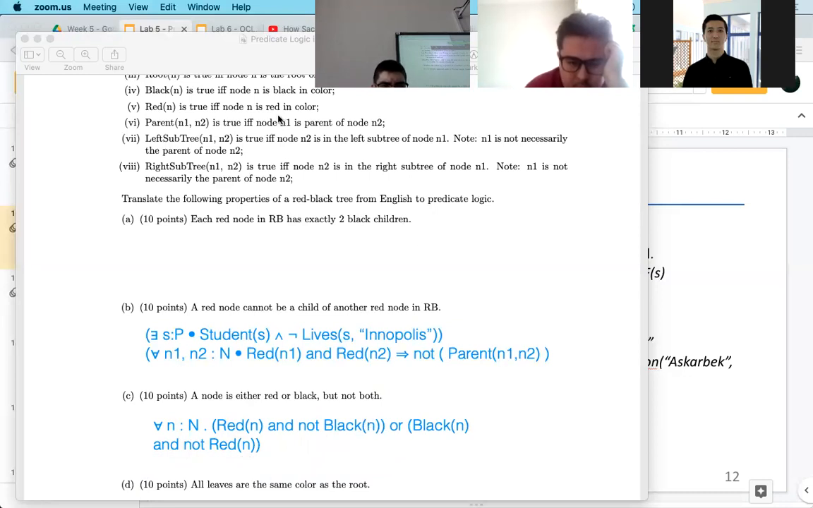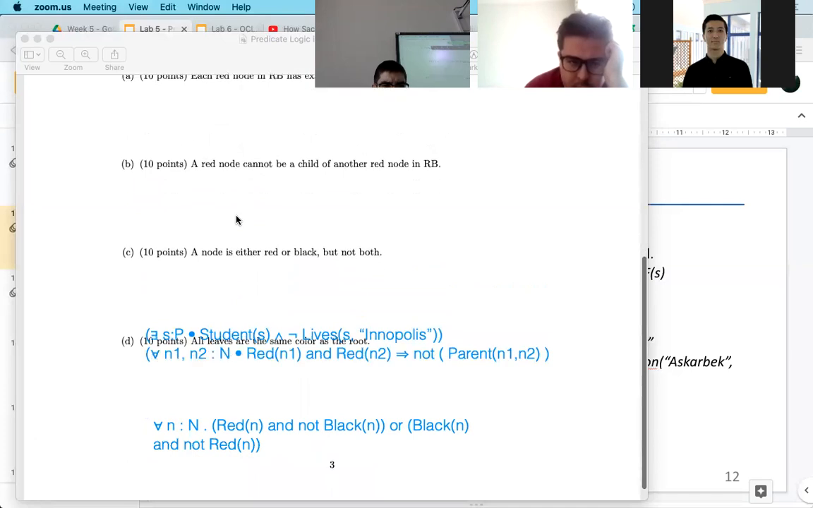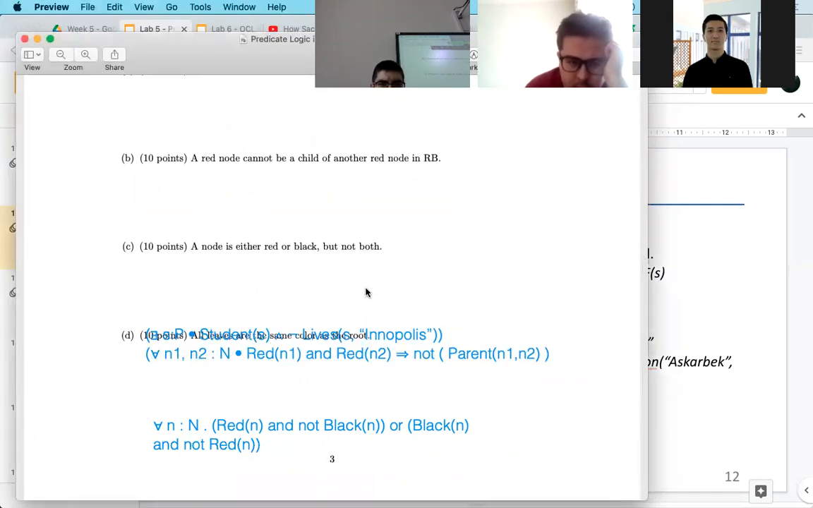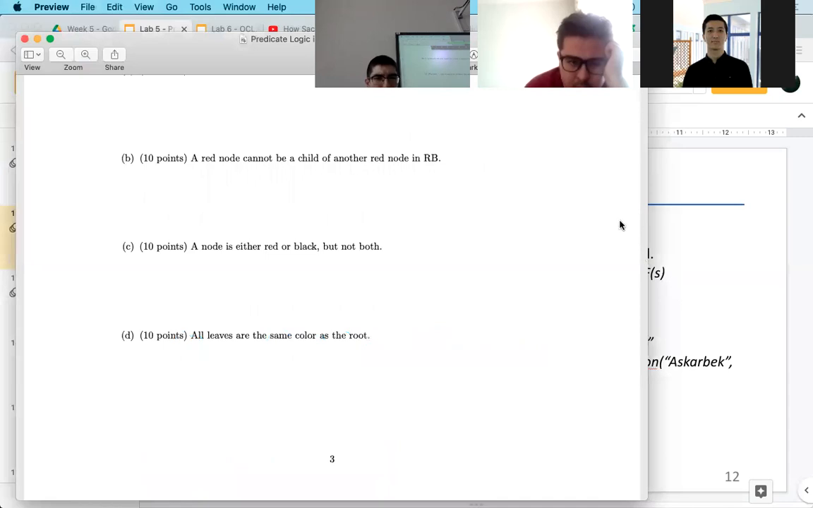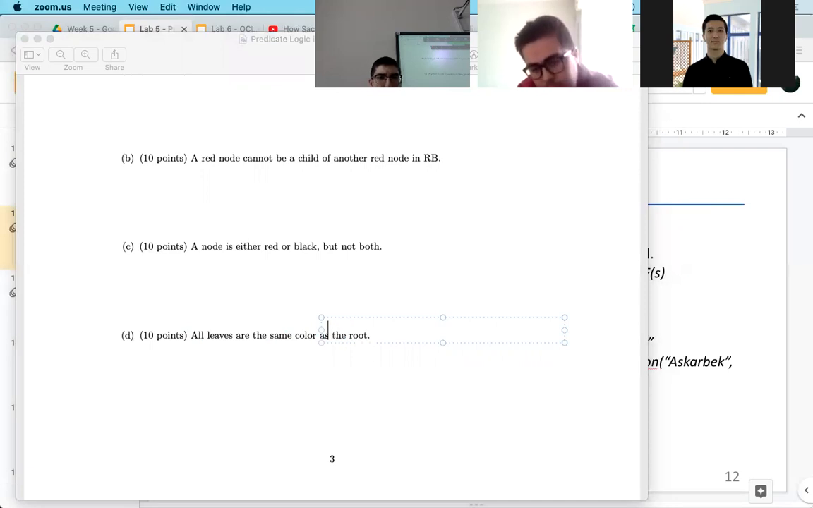All leaves are of the same color as the root. Okay. So all leaves are the same color as the root. Let's do it quickly, guys. How do we do all leaves are the same color as the root? For all roots have the same leaves, maybe. Okay, for all n, let's say.